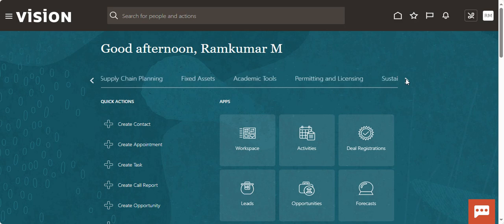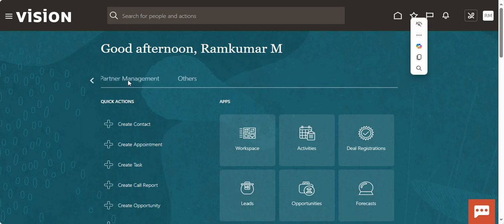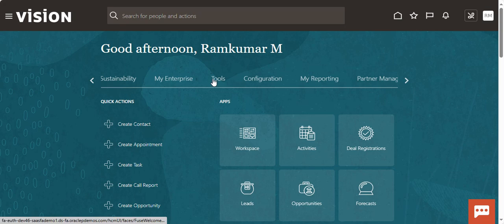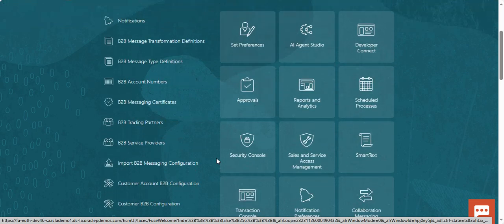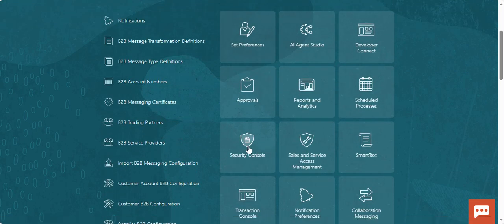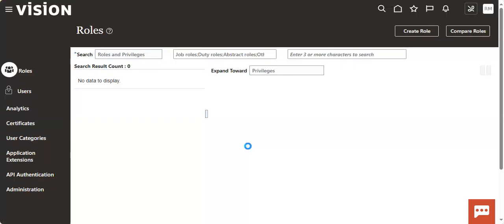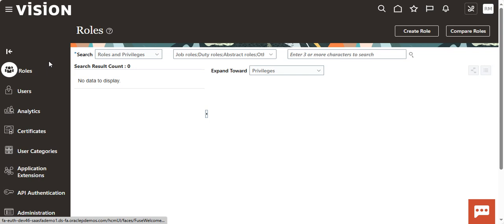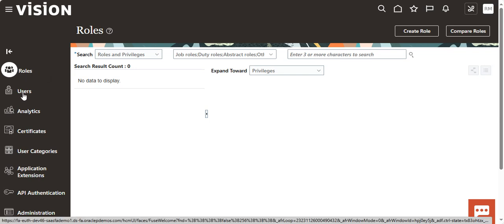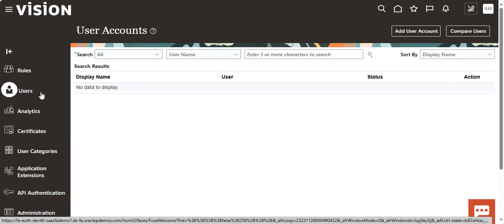First, we can go to create the username and password for the user account. So, tools, security console. Here is the list of navigation menus. The first one is roles, and the second one is users.